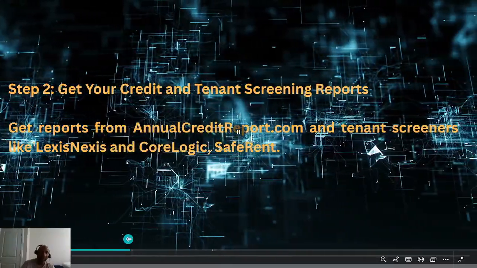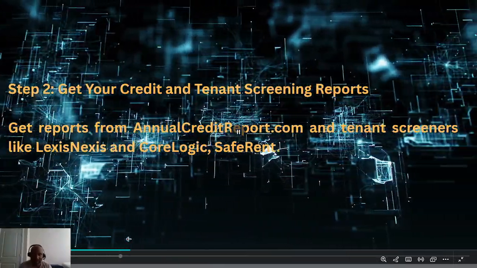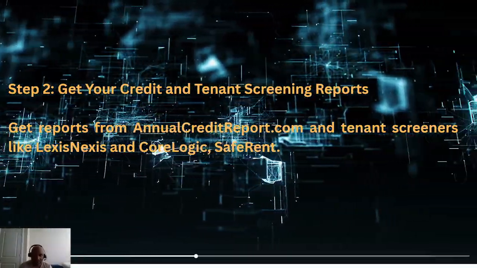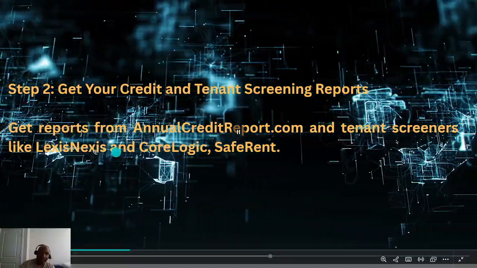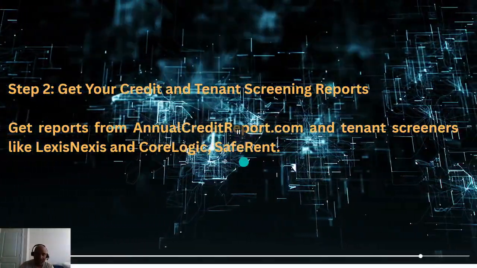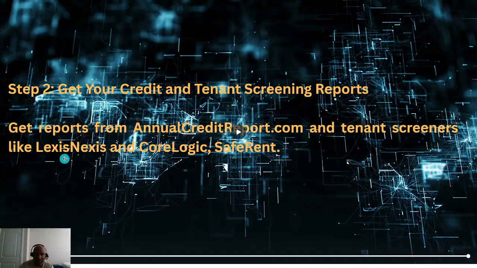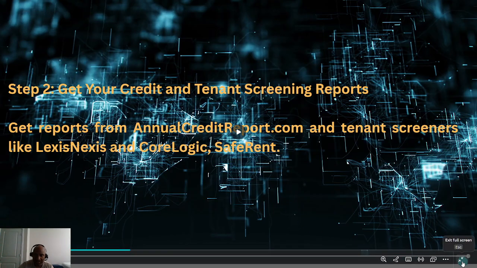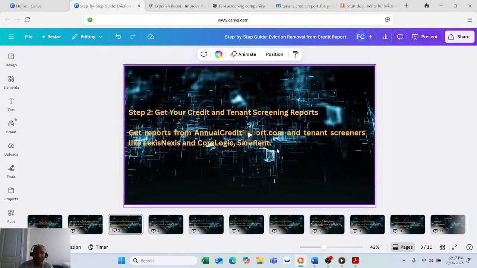Step 2. You want to get your credit reports and your tenant screening reports. You want to get your credit reports from annualcreditreport.com and your tenant screening reports. You can also get them from LexisNexis, CoreLogic and SafeRent. But here are some other tenant screening places you can go to get them also.